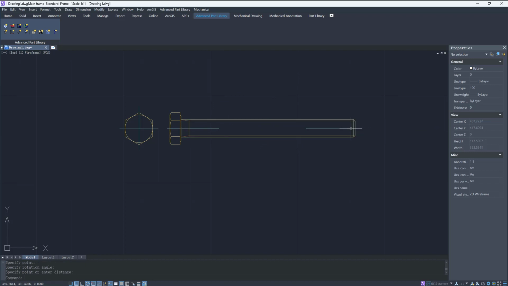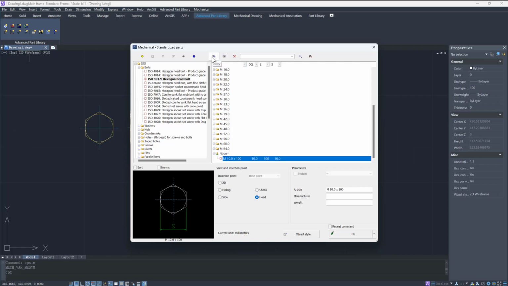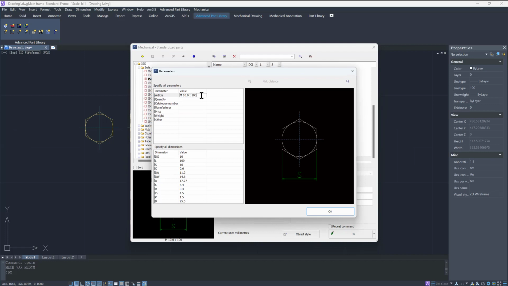If the library doesn't have the part size you need, you can also customize part sizes based on existing standard parts. Select the part you want to add a new size to. Click the Copy button, and the program will generate a new user directory automatically. Select it, click the Edit button and input the specific size you want.